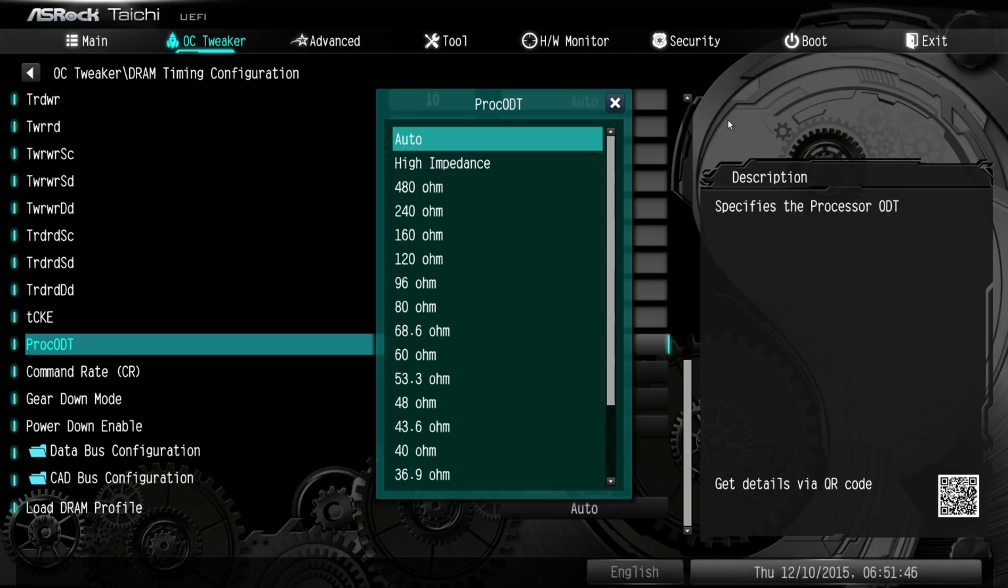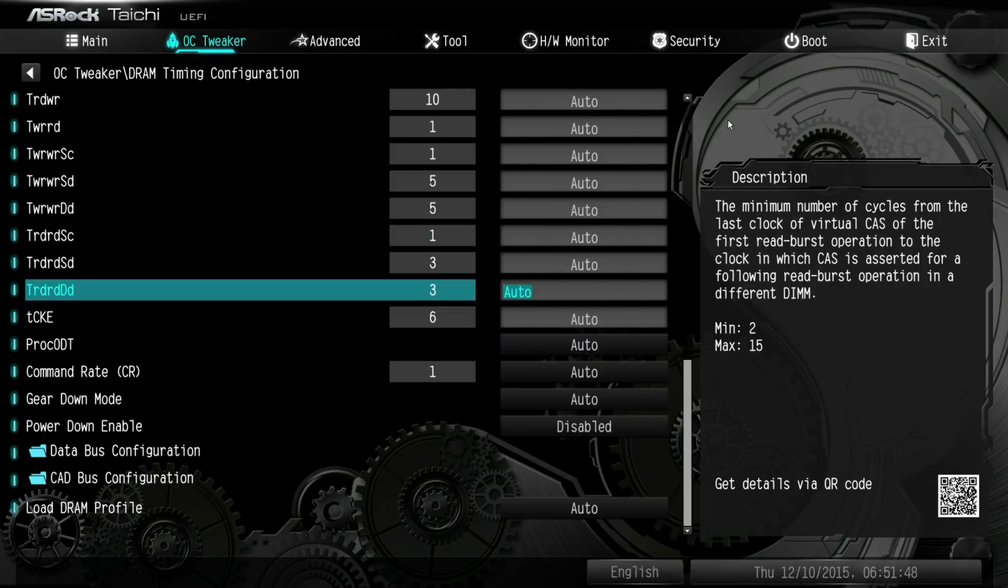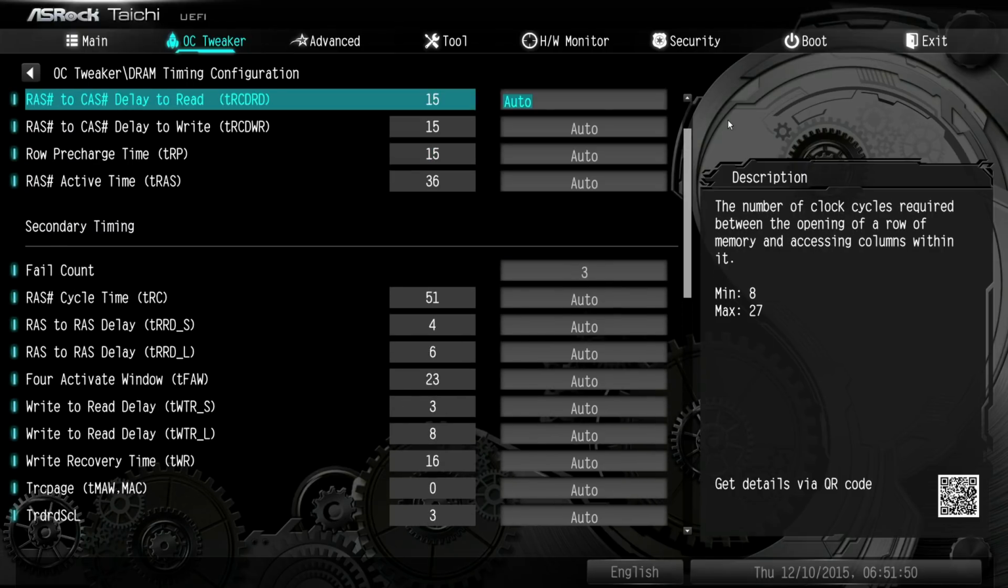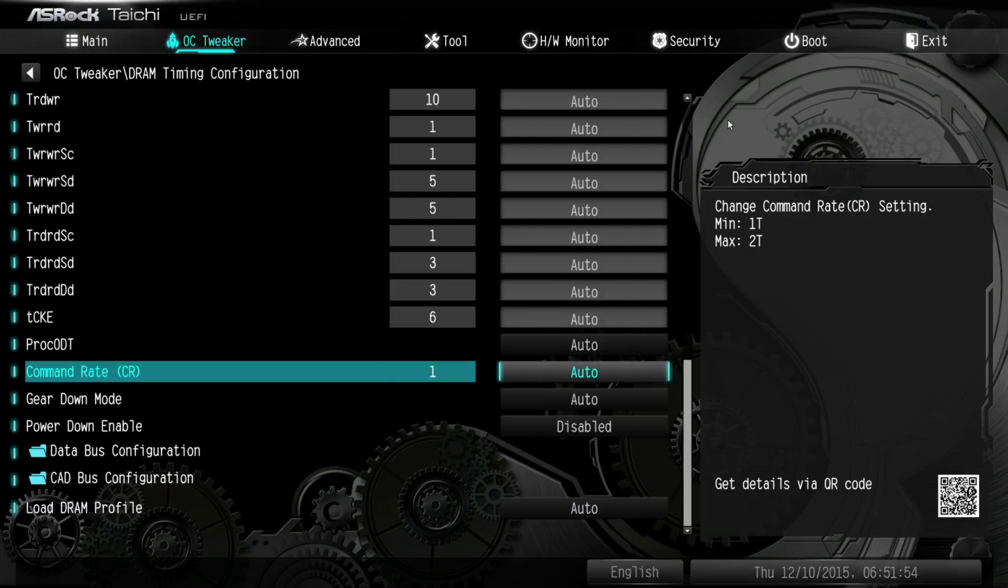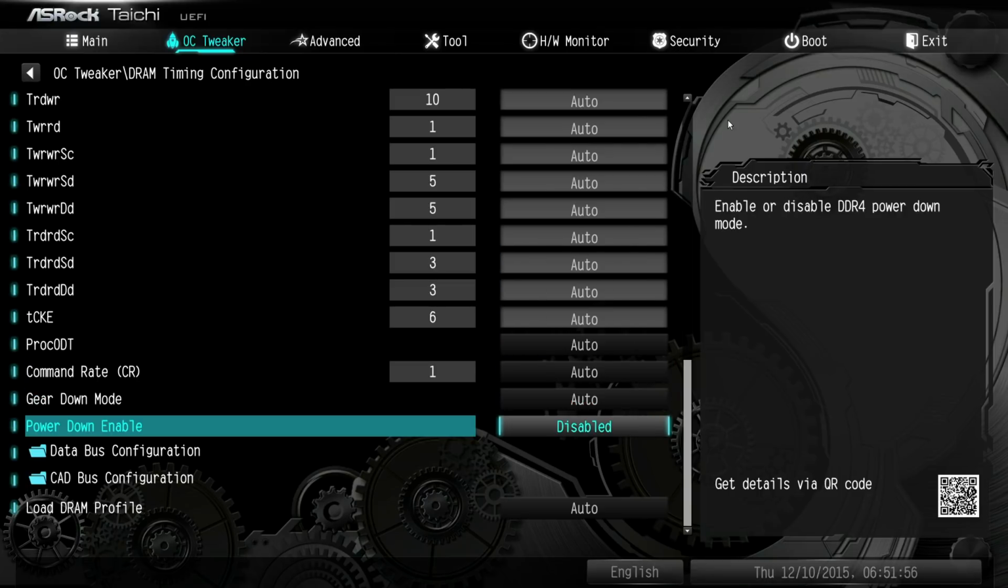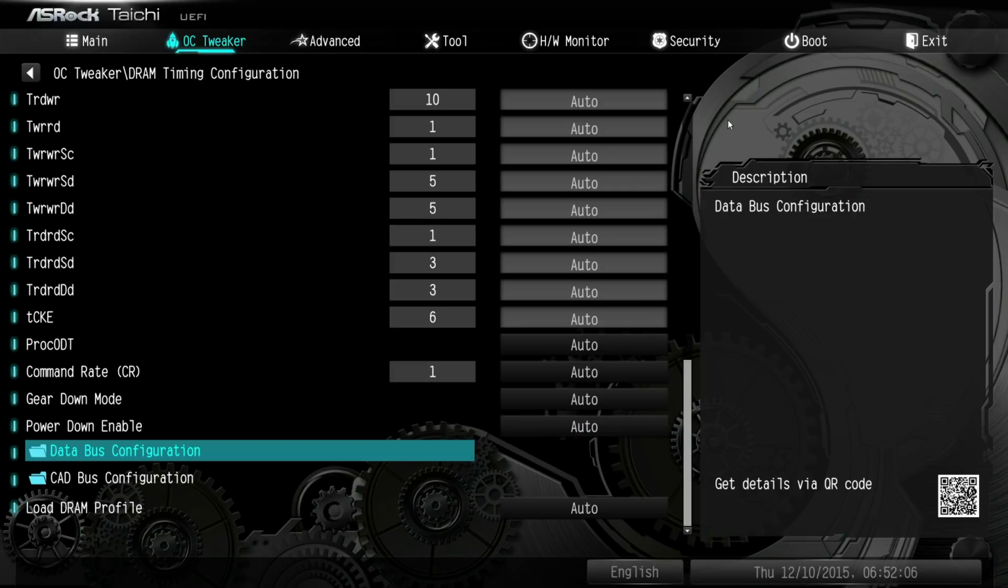It's so much better. Anyway, so then at the bottom you get all your timings as usual for AMD. And down here, you get proc ODT, your command rate, gear down mode enable/disable, and power down enable/disable. I actually like the way that Asrock has the power down enable/disable somewhat more easily accessible than some of the other BIOSes out there. On some boards, you kind of need to dig for that one, let's say in the advanced tab, and it's a bit annoying.